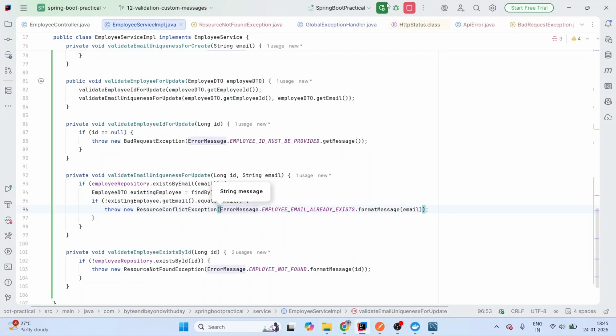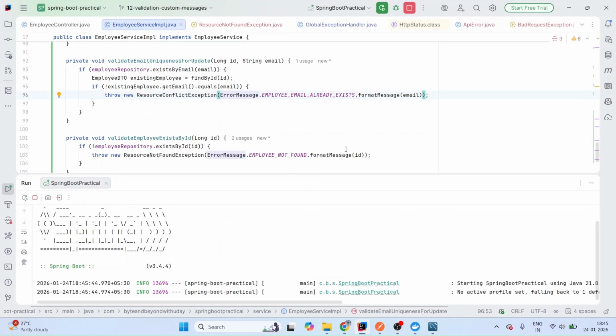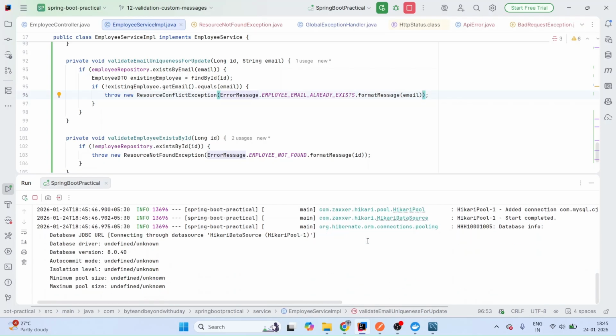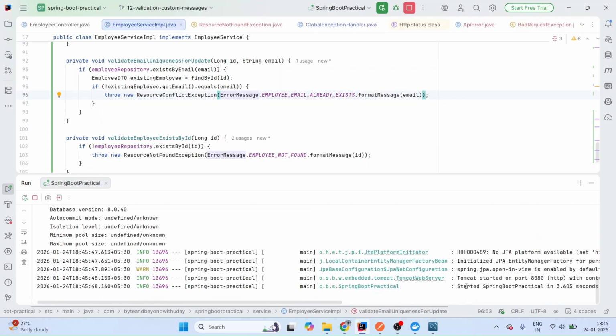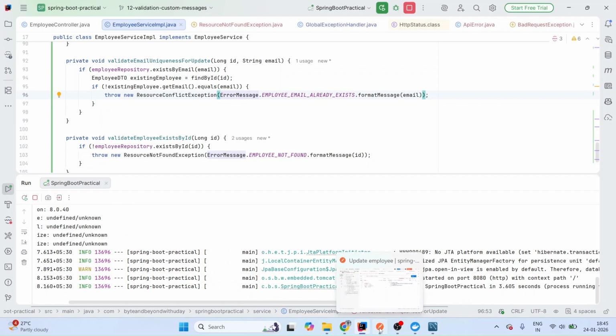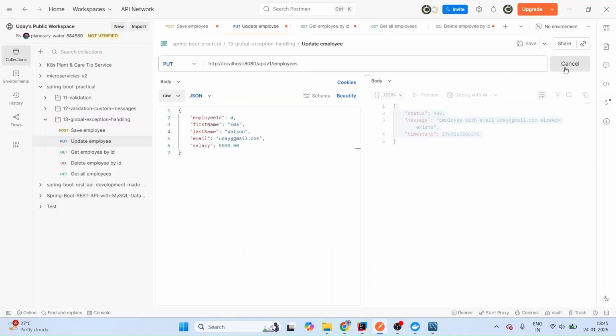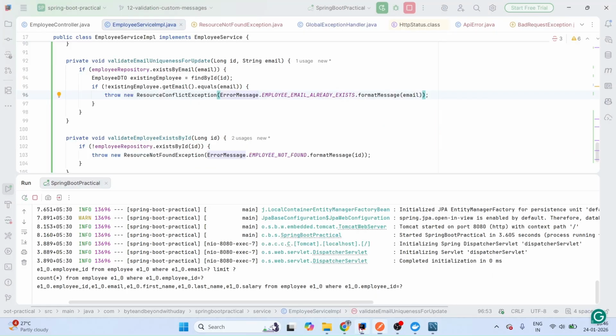Let me restart my application once again. It is restarting. It is up and running now. Now let me try the PUT. See, 409. Perfect.